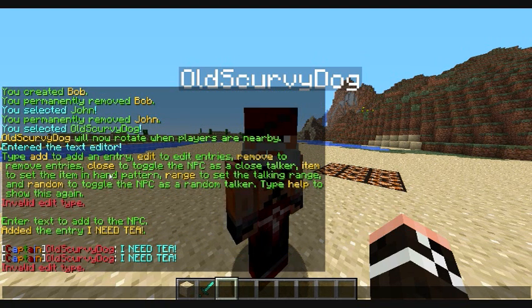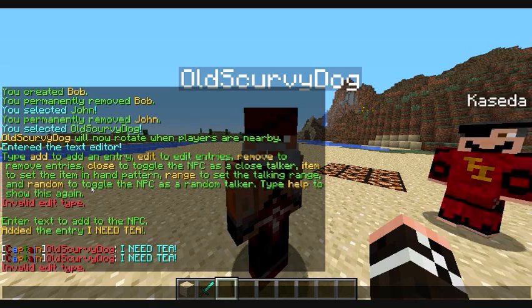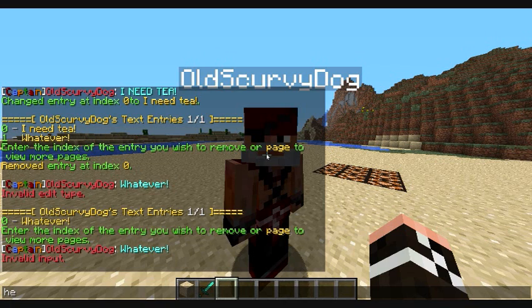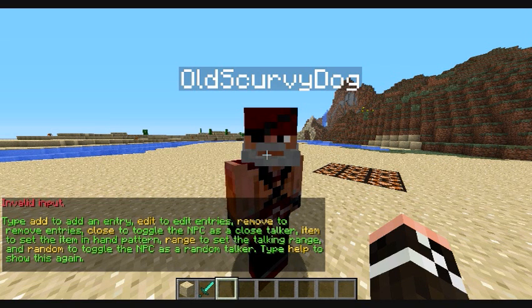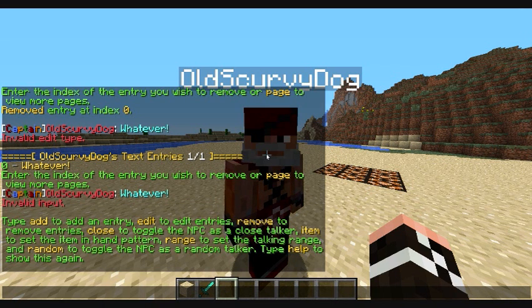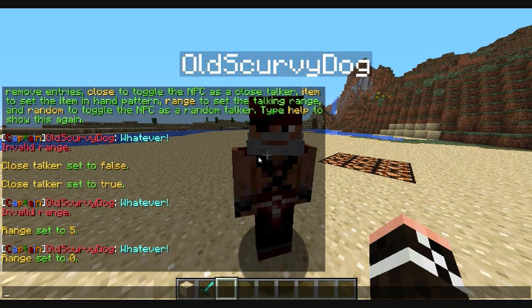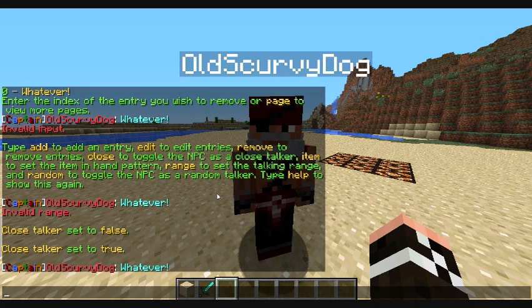Let's see, some of the other commands are range and random. You can set them to be a random talker. If you have several messages logged on to the NPC, you can have it generate those randomly. And if he's not random, then he'll speak in order and he'll go back to the beginning when he's finished the last one. Right, exactly.